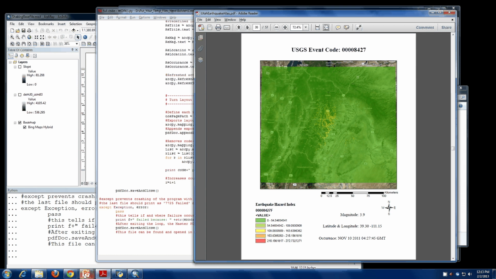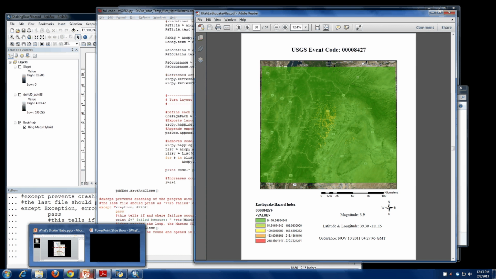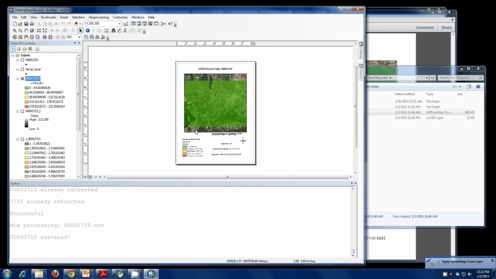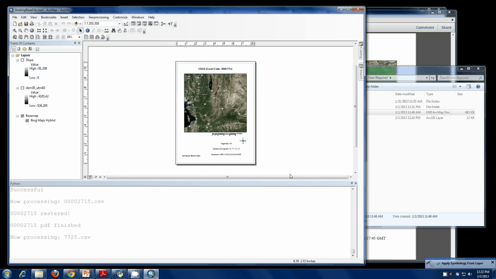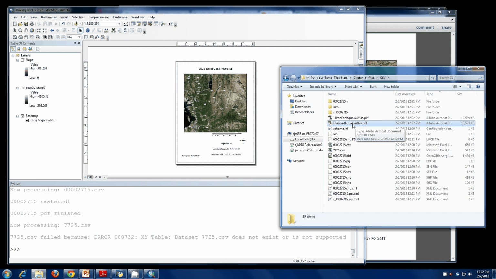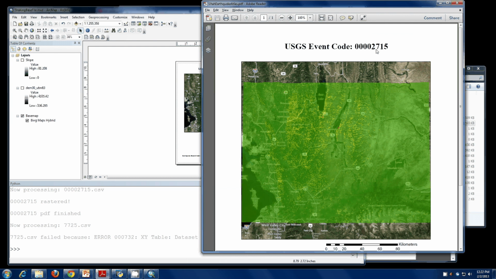Yep, and now we'd like to show you a little bit of how our code runs. So we'll put it into ArcMap and hit enter. Our PDF is finished. 7725 dies, which is good. It has created our PDF for our event that was running. 2715, right there. Live demo.